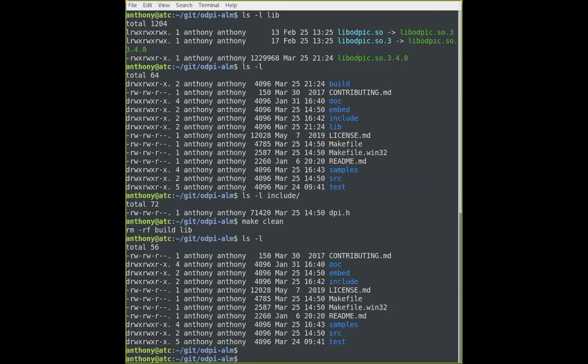One other thing is ODPI-C also has built-in debugging. It's enabled by setting an environment variable, DPI_DEBUG_LEVEL, and then it prints out lines to standard error with a thread number and a date and some information about what's going on. I can show you how that works as well.